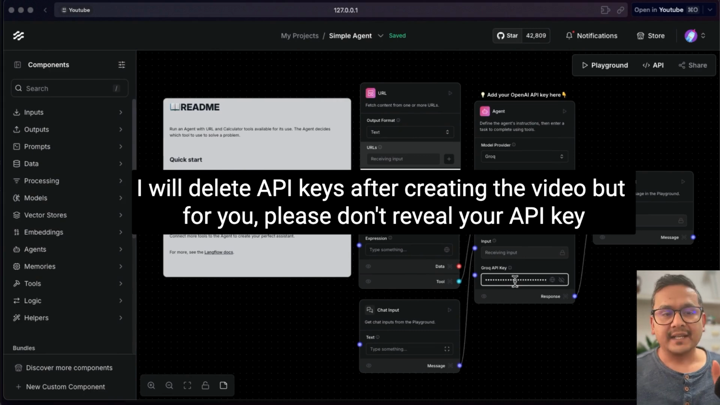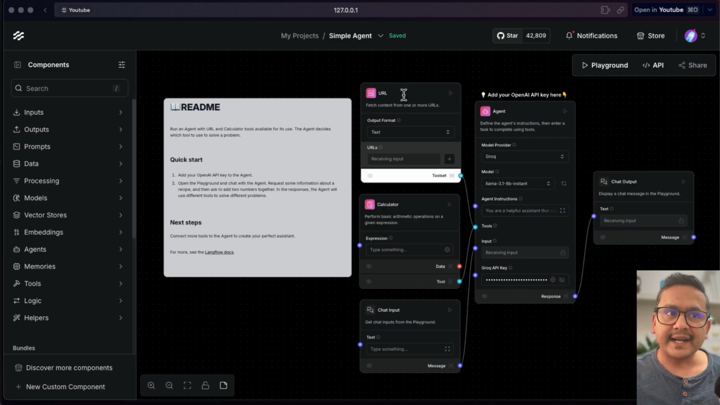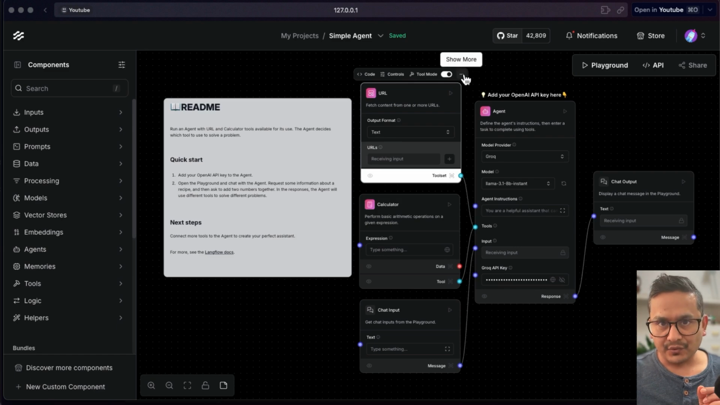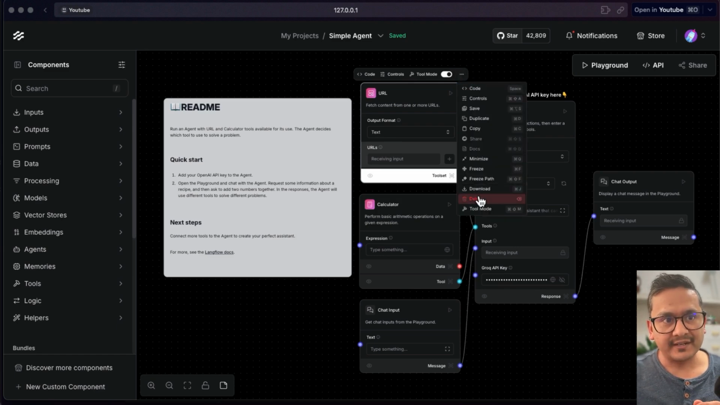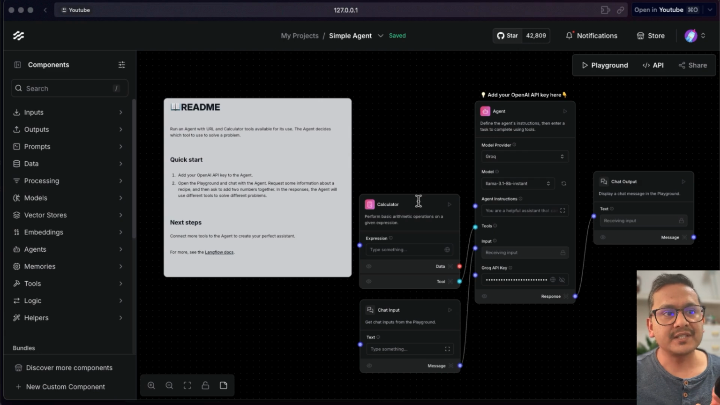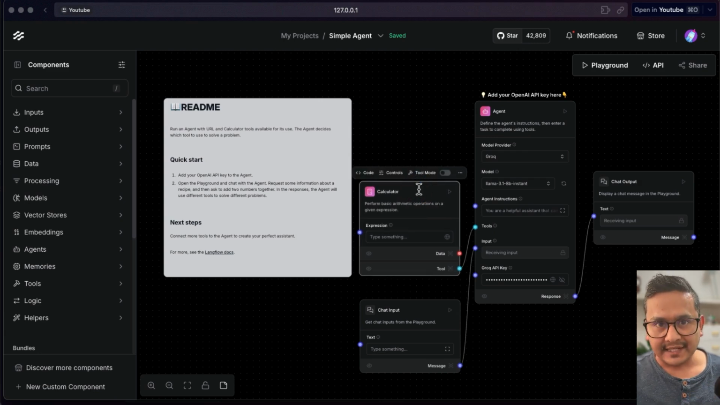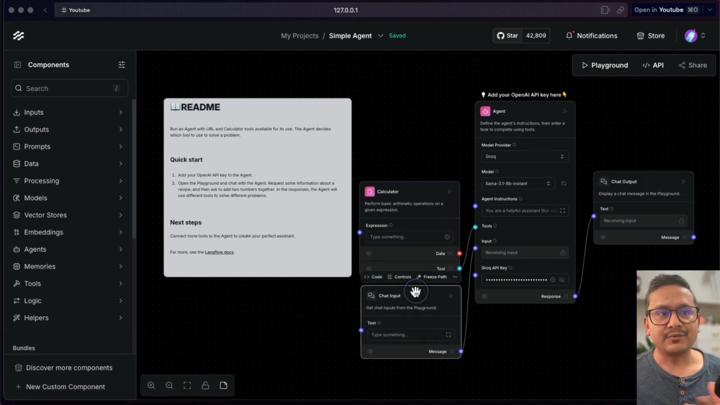I will paste. Now I can use the models from Groq, because without the API key we cannot use it, right? But this URL, I don't even need this. If you don't need it, you can just go here and delete it. So now we just have one calculator as a tool. I just want to show you with basic things that you can even delete.